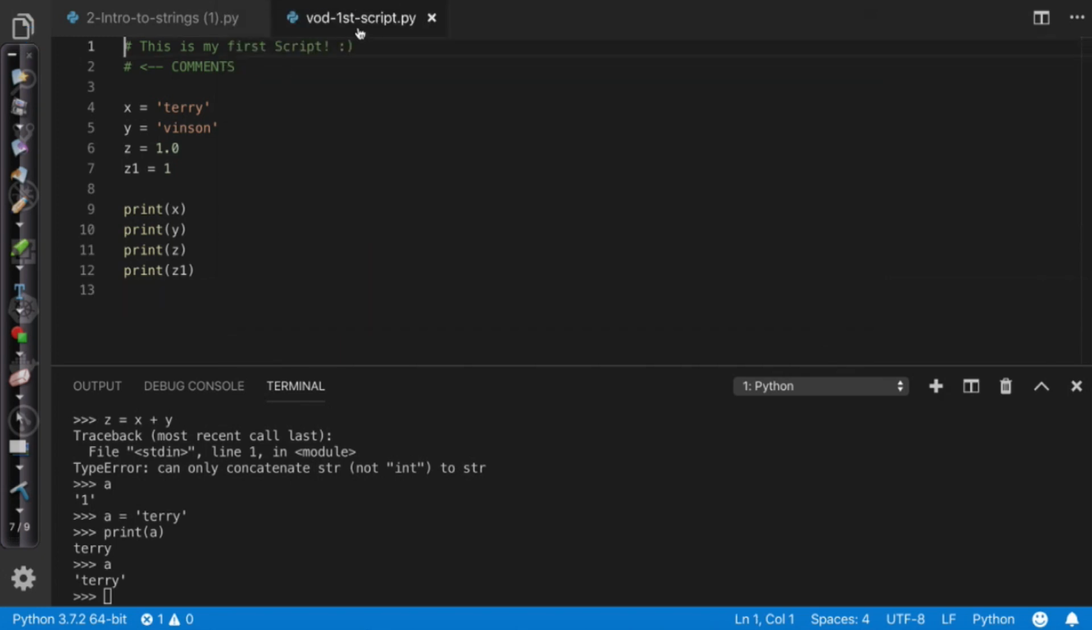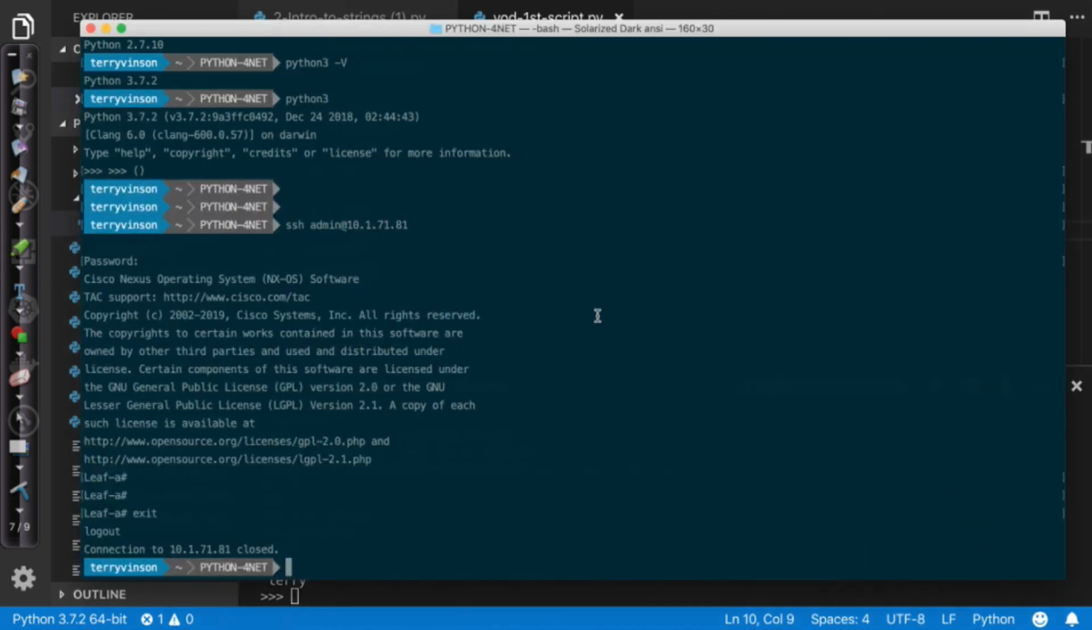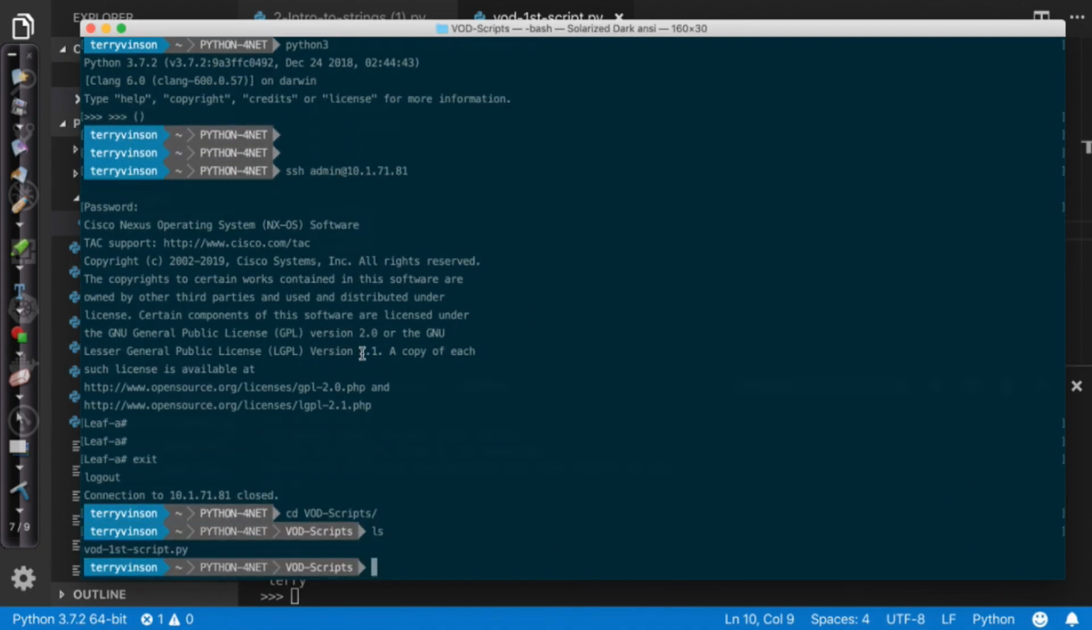So it's now saved. I can see where it's saved by going over here, and we see that I have VOD script that is currently being saved in the python-4net/VOD-scripts. Now I want to execute this script. I'm going to go into my terminal session here, and I'm going to change to that directory and list. There's that file. Now I'm going to execute this as a script, Python 3, and I'll say VOD, and then the script that I want to execute. And I'm going to hit enter.